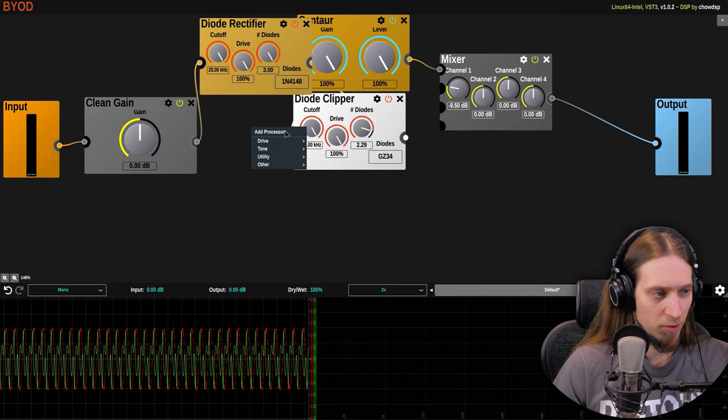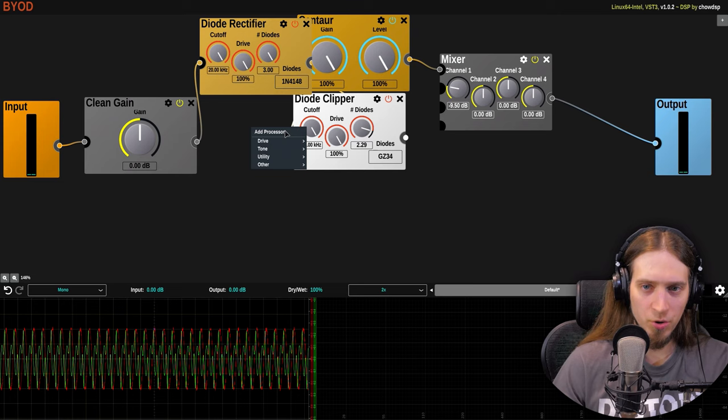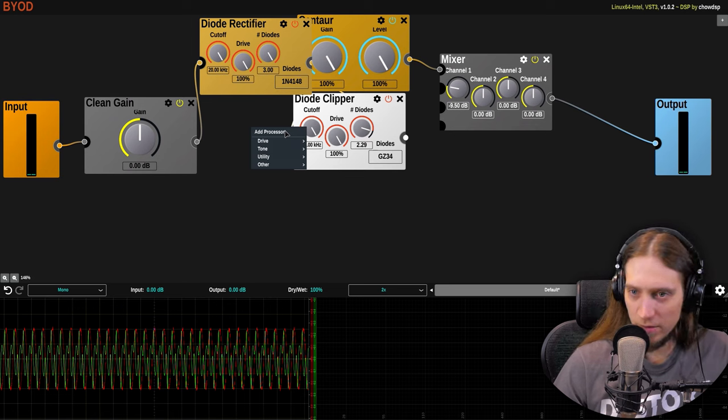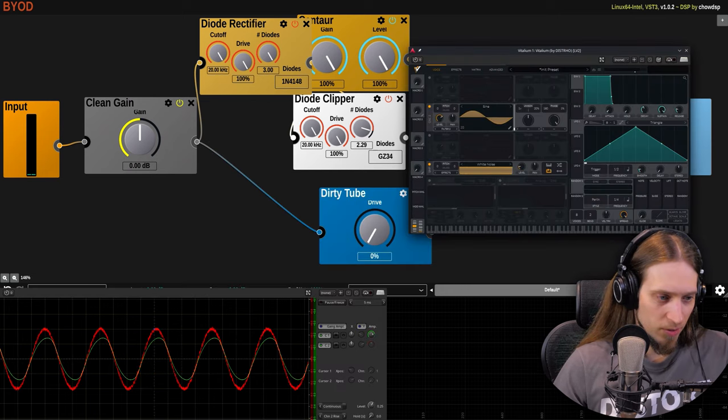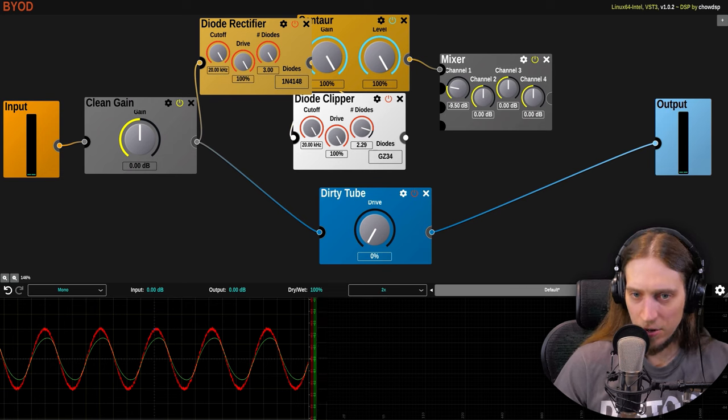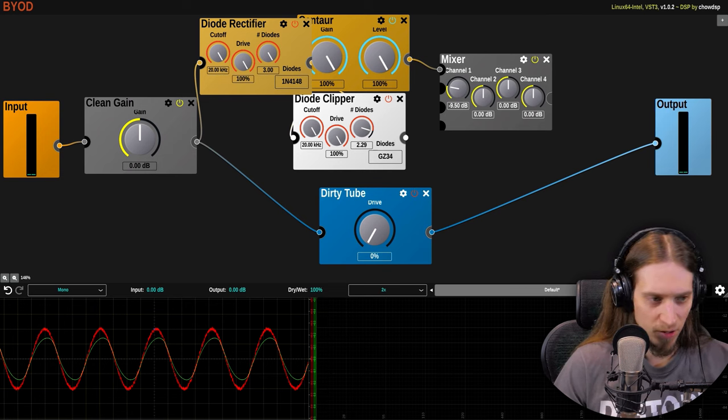Drive, dirty tube. What is a dirty tube, mate? Show me. That's quite simple. This is interesting. I wonder if the noise is coming from the tube or not. I need to actually check my... Check Vitalium. Oh my, where is it? Oh, there it is. I'll disable the input noise. No!